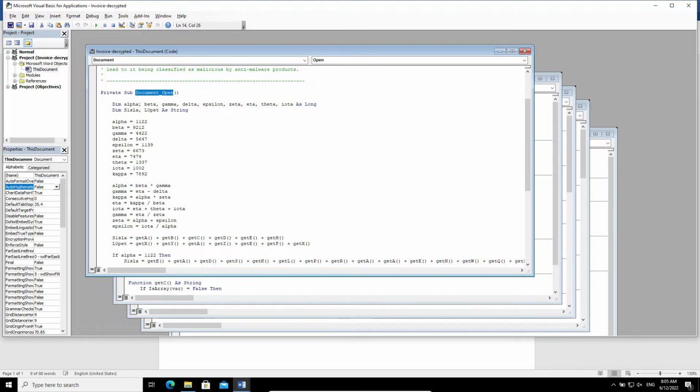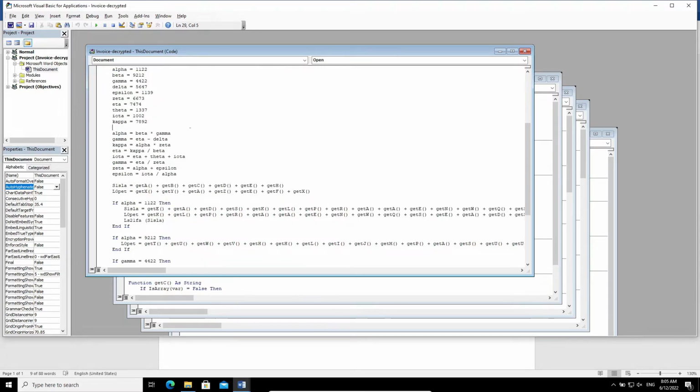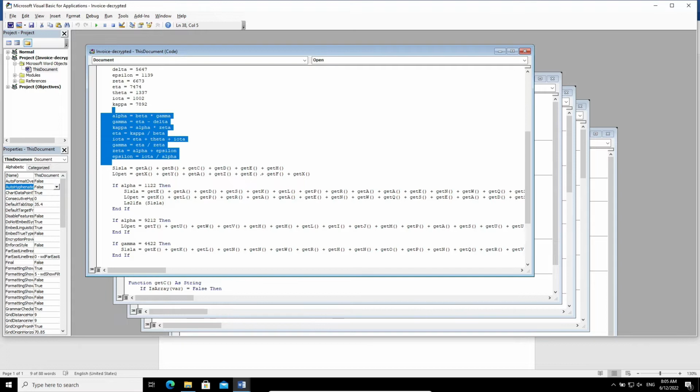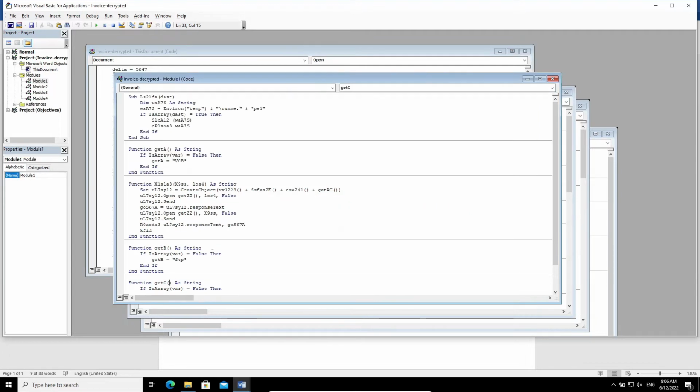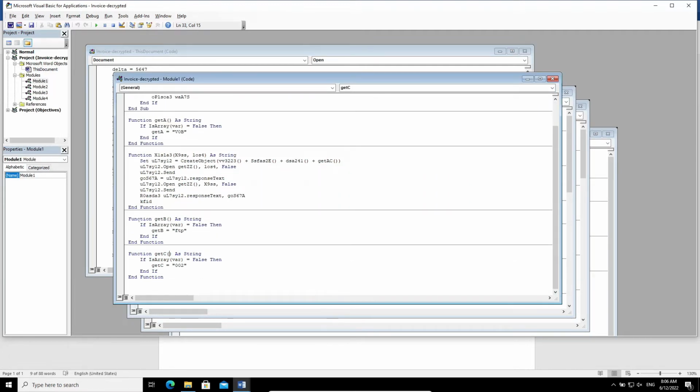We have some definitions of variables. We have some settings of variables. We have some mathematical operations with variables here as well. And here we have two variables which are set using calls to other procedures, other subs. If we just take a look at what these might be, get A, get B, get C, we can clearly see that all these procedures actually do is set up some sort of string as a return value.